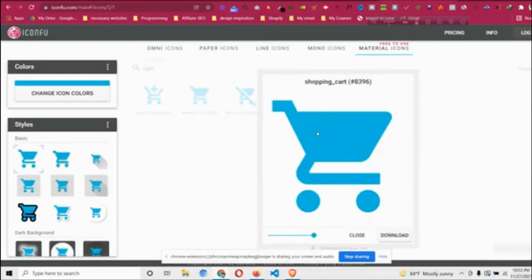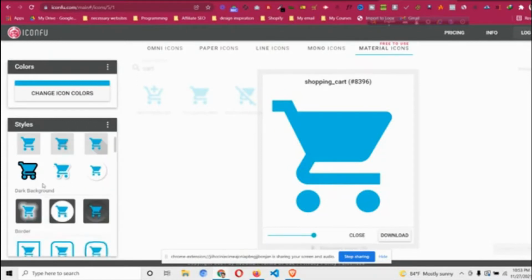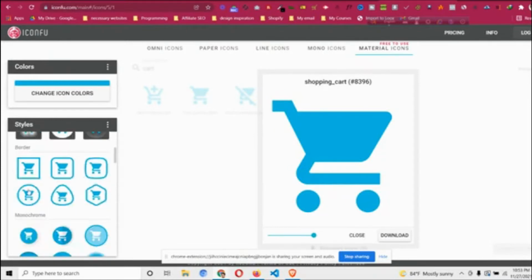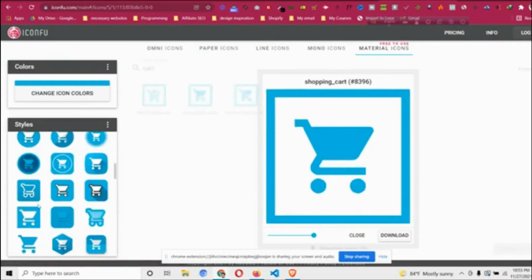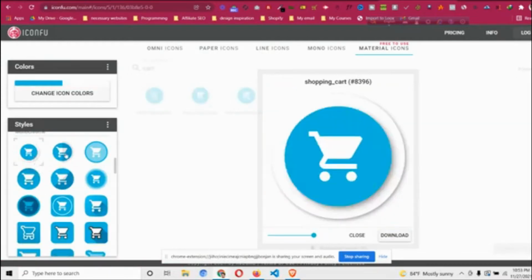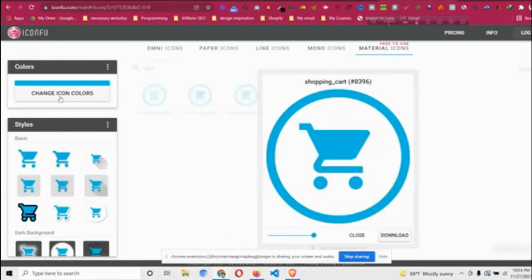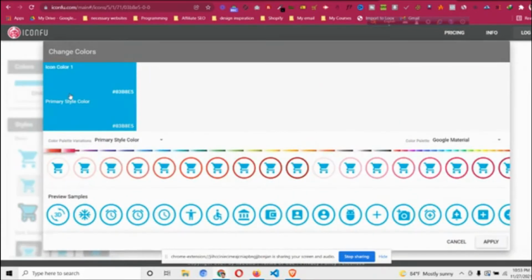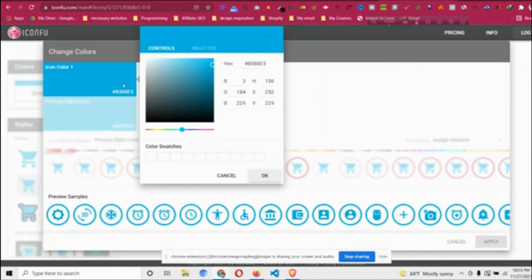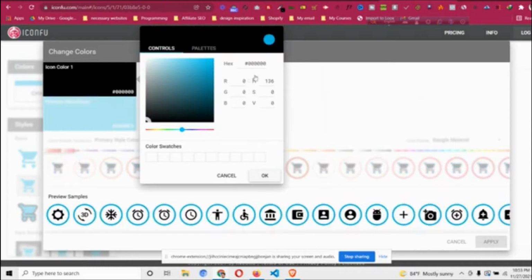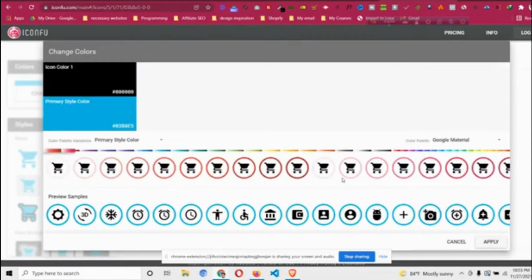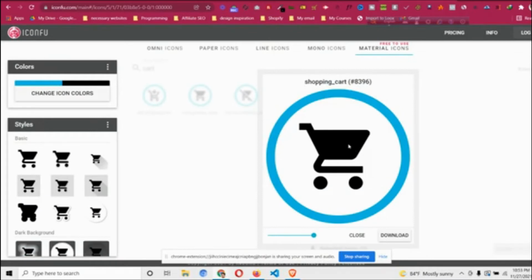Then you may want to change its different types of things. As you can see, you can give it a border design just like that. You can make it a round design just like this. But as far as this one, I will just go with that one. And also you can change the colors. Click on change icon color, and then you can give it an icon color. Give it your color code, or put the hex code here and click OK, and then click apply. So you can see the icon is now black and this border is now blue, and you can customize any color as you like.